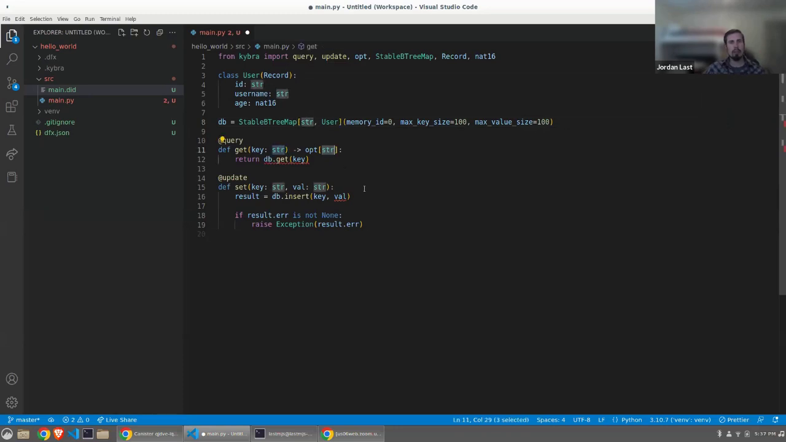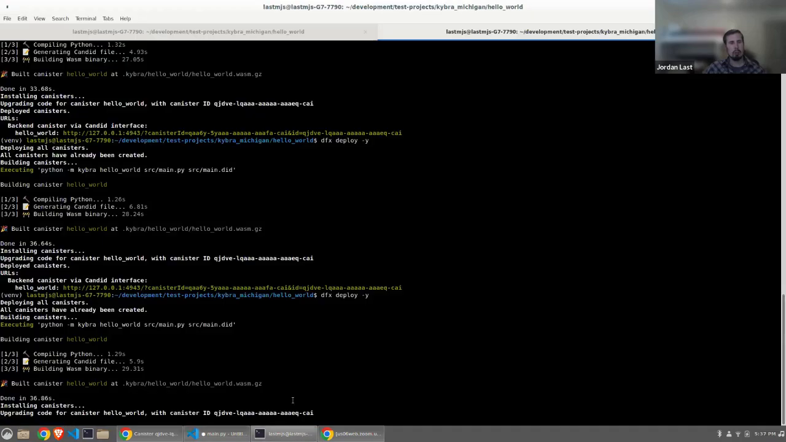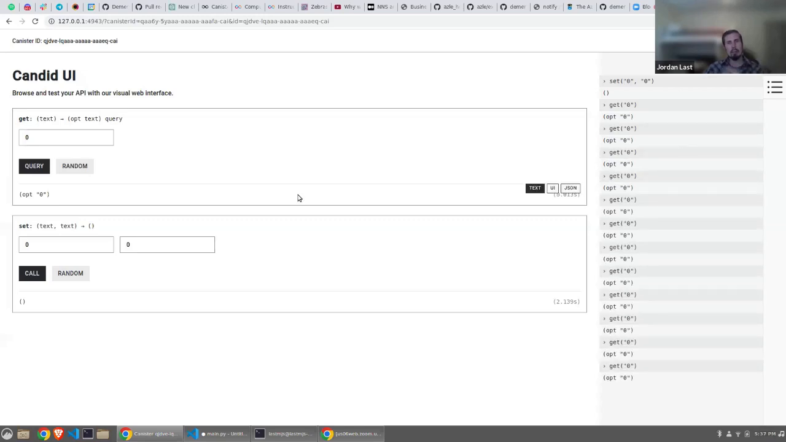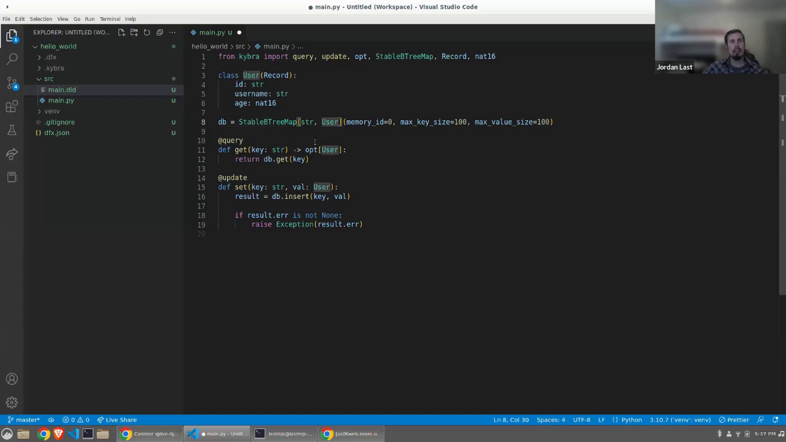So here we'll want to actually return a user. Okay, and nothing changes there. And here our value should actually be a user. And again, nothing changes, so not too bad. Once this deploys, let's just prove that the value is still there. So before it was wiped, now if I query it, it should still be there, and it is. So that automatically persists across upgrades, and you have up to 48 gigabytes of storage, which is awesome.